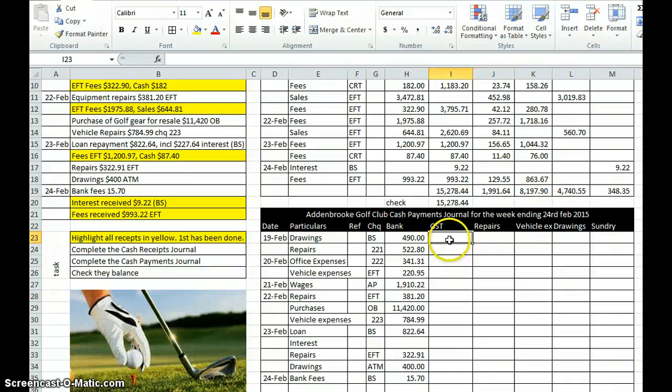Right, GST column again. We'll ignore the first one because it's drawings. No GST on drawings. Formula equals, click on the bank figure times 3 divided by 23, and big plus, little plus, and fill down. Won't worry about the bottom two because drawings and bank fees, there is none. Any others? No GST on wages or loan or interest. Good, GST's done.